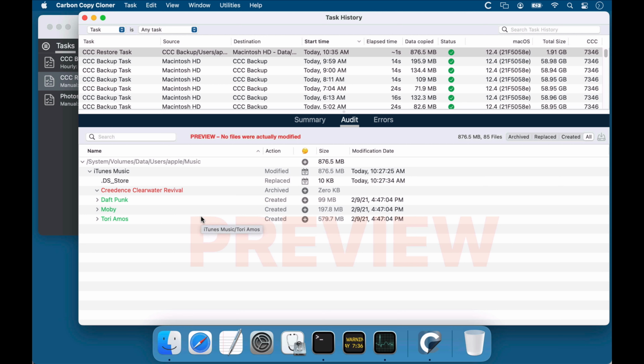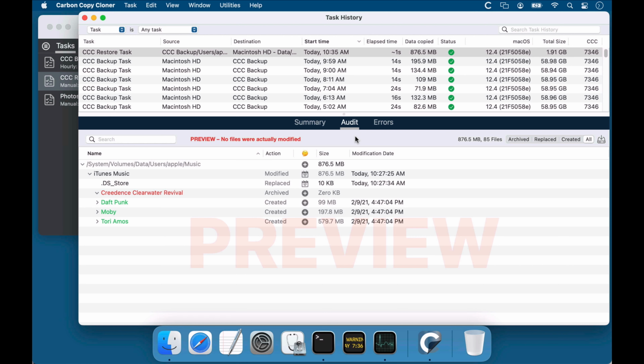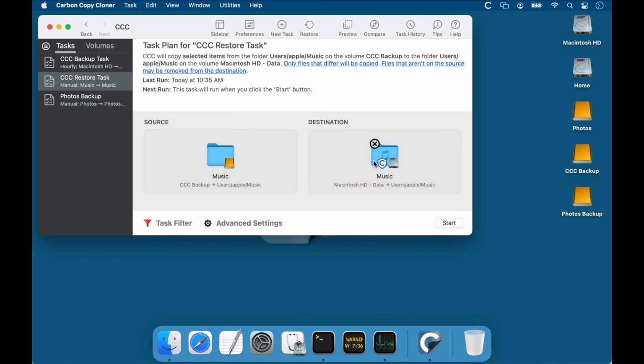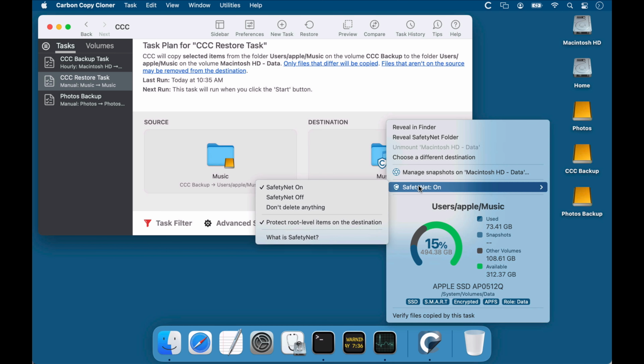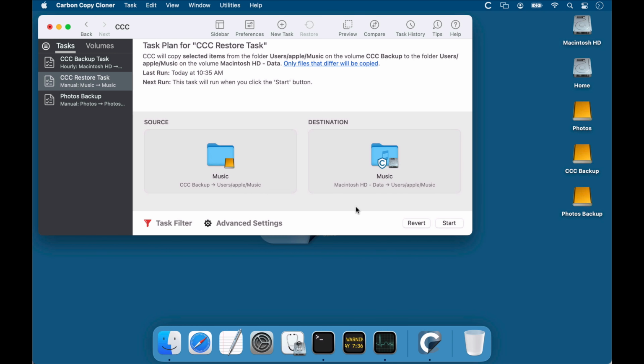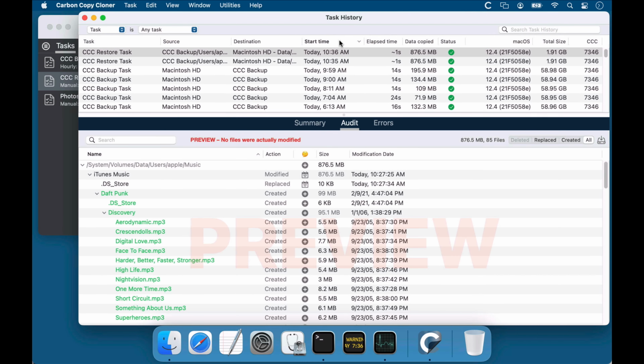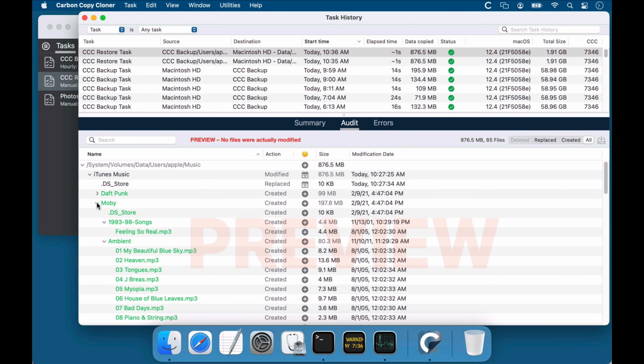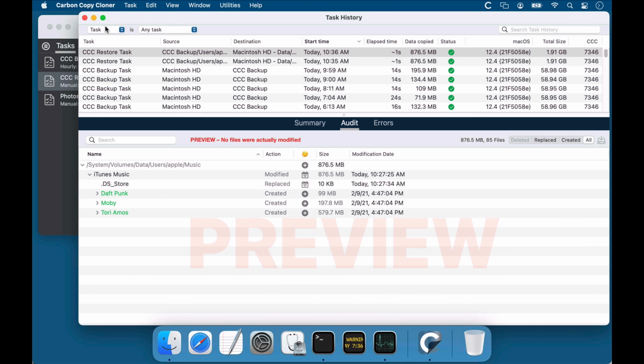And now I remember, that's right. When I was doing my organization, I actually added some music to my music library, and I don't want to lose that. So before I proceed with this task, I'm going to go back and make one configuration change to the task. I don't want CCC to delete anything from the destination. So I'm going to click on the destination selector, and I'm going to choose Don't Delete Anything from the safety net submenu. And then we can go ahead and run that preview again, and we can see that this time it only added stuff to the destination.